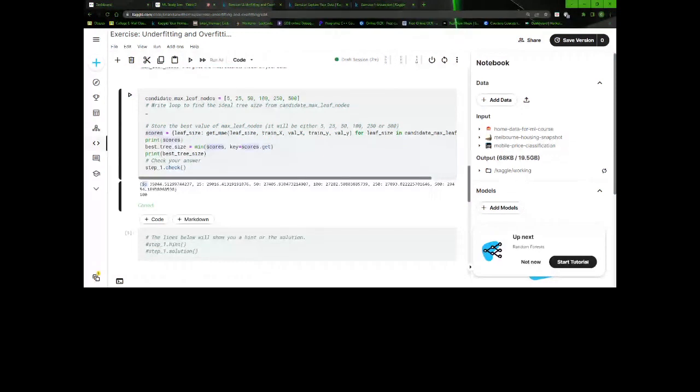For 5 you have 35,000, for 25 you have 29,000, for 50 you have 27,000, for 100 you have 27,282, where for 50 you have 27,405, and for 250, max number of leaf nodes, you get the value of 27,893, and for 500 leaf nodes you get the value of 29,454. Okay, so I hope you understand.